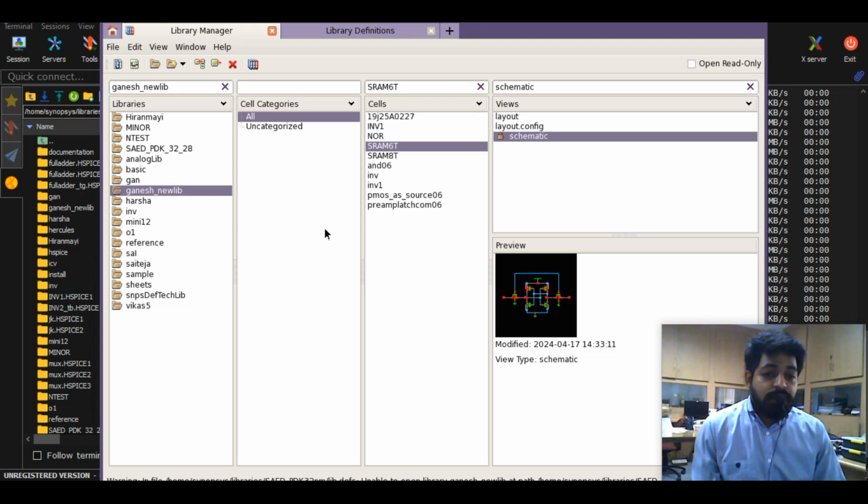So this is the procedure of how we copy a user defined library from one system to another system, and how that particular library is added into the library manager of the custom compiler.